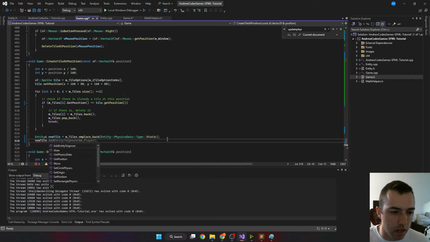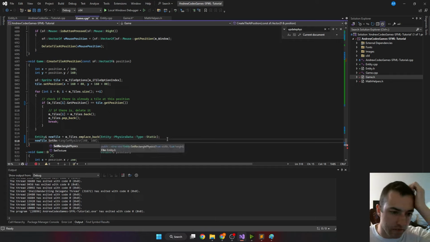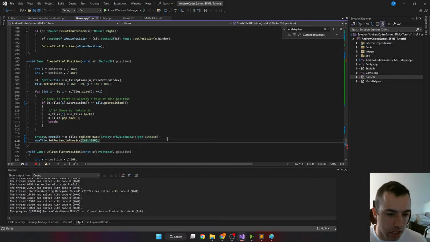And then we want to set up the rectangle. So we'll say set up rectangle physics, and our tiles are just 160 by 160. That's the height and width. So no problem there. And then they have the position set, but they do not have an origin. So we don't do the origin offset, which is maybe fine. Maybe. Is it okay, actually?